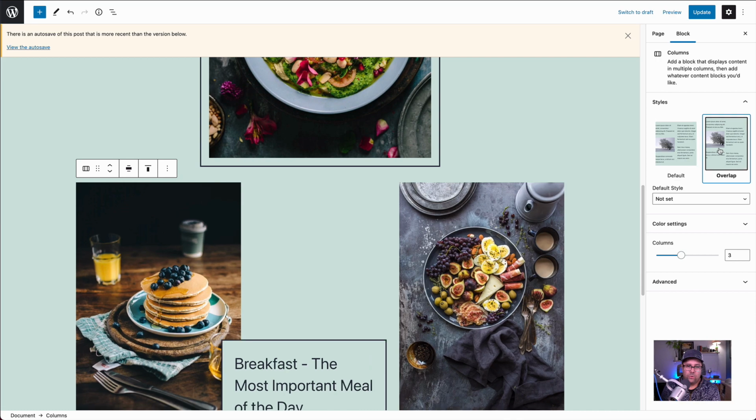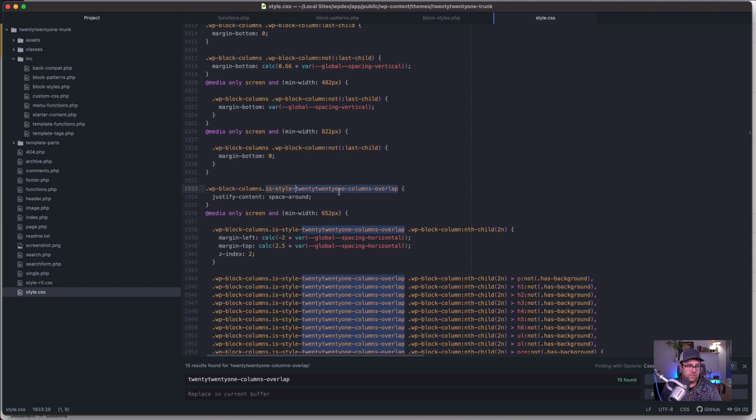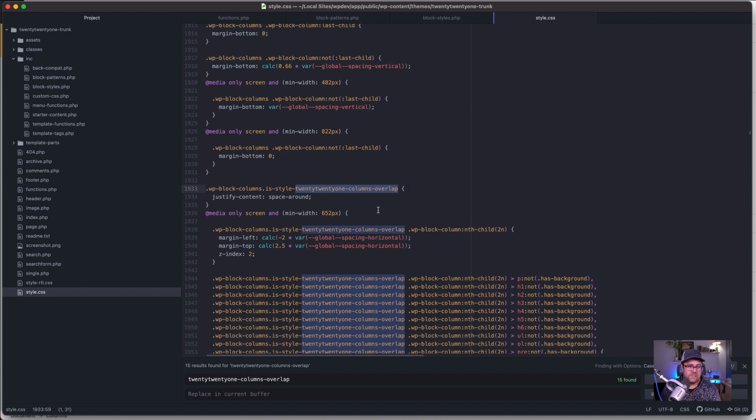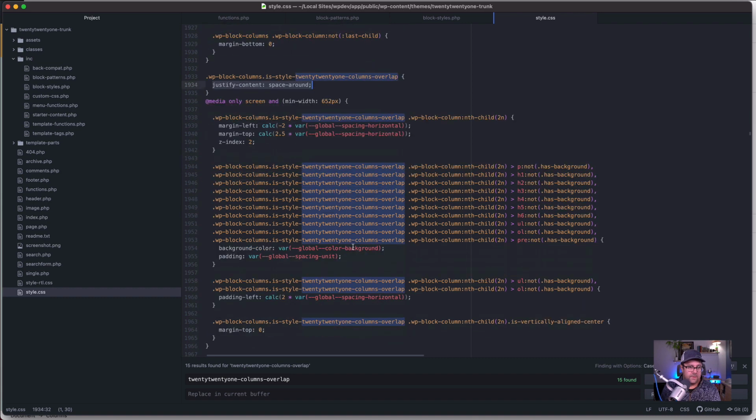You can do default, or this overlap is going to have that. So you're going to see something like is-style hyphen, and then you're going to see that name. So 2021 hyphen columns hyphen overlap, which was defined in your block styles, that name is what gets into the CSS. So now you just write the CSS. So in this case, justify the content space around, and then you have a whole bunch of other classes or other properties that you're making changes to.